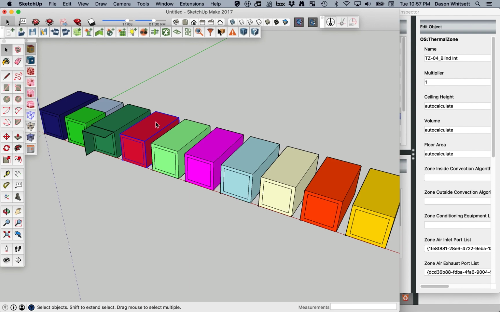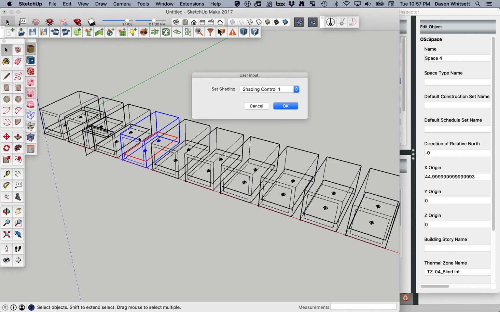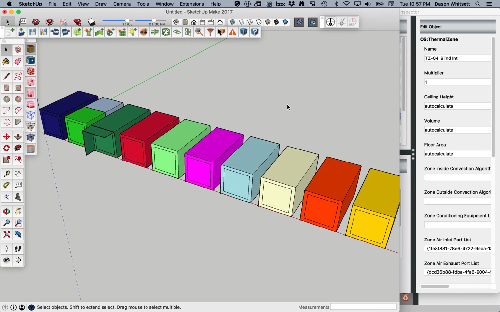Now, currently that's just a definition. I need to actually apply it to a window. So I'm going to do that through another script. I'm going to go to Extensions, User Scripts, Add or Alter Model Elements, and come down to Set Shading Controls. And note that I already have my zone selected. So I'm going to set Shading Control 1 and apply it to that zone.